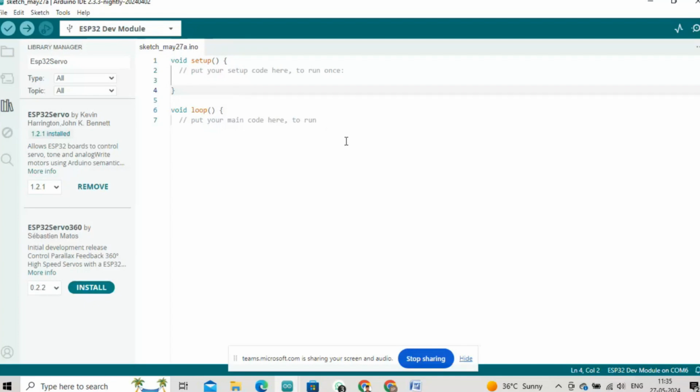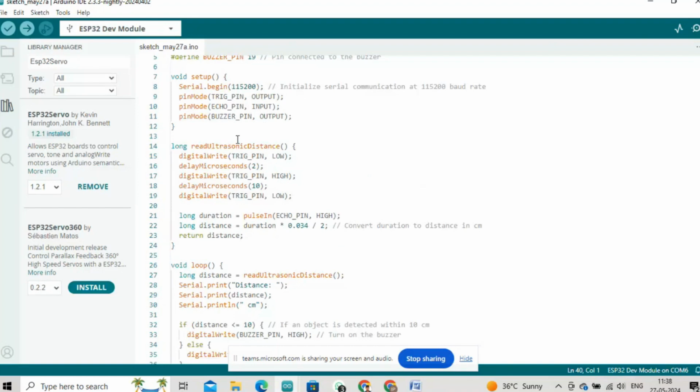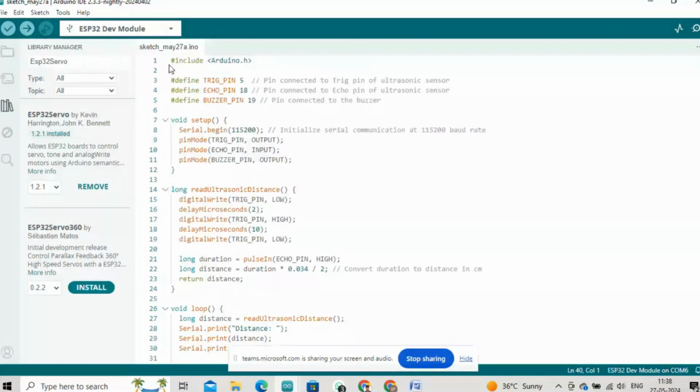Shall we move on to the next step? I will explain this code later. First, you do the connection. Shall we move to the next step?